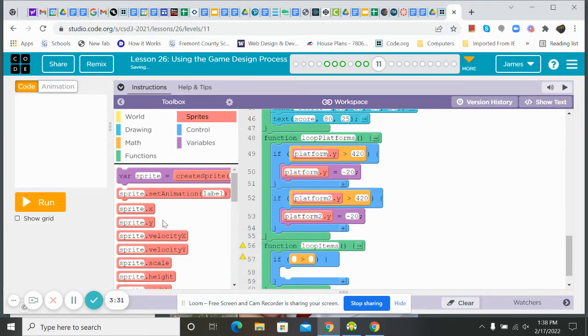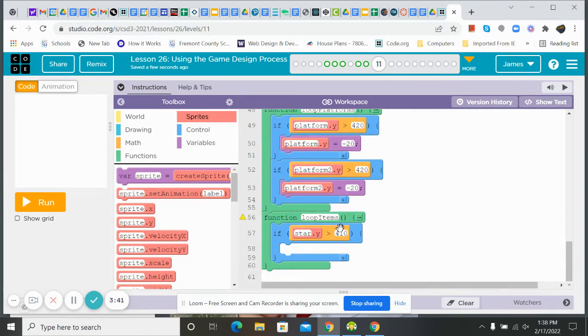Now I can check if my sprite.y, so that's star, is greater than, and I'm going to make it go a little bit below. We're going to do 410. It could have been 420 like our platform, but it doesn't really matter. And it says if it is, we want it to go back up to the top to a random position, okay? And unlike our platform, we want it to go to a random X position also, so it can move across the screen.